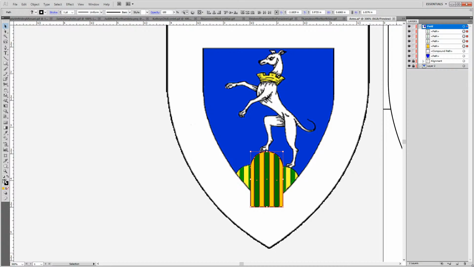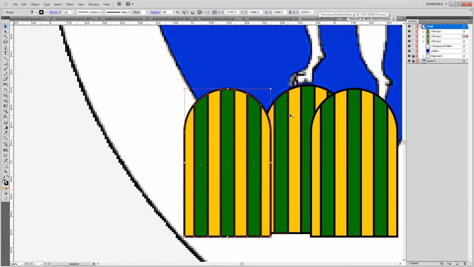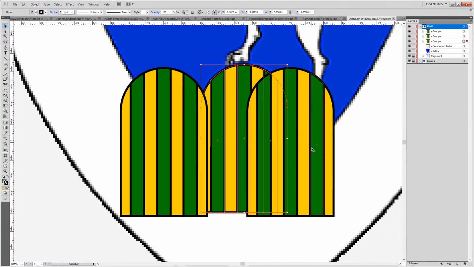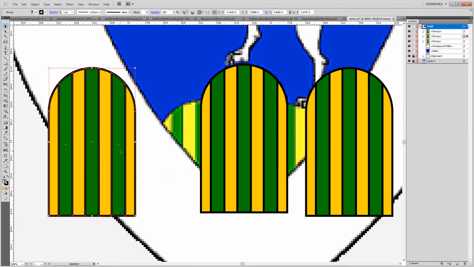And now I'm going to select all that and group it together with Control G. And now that it's a group, I can do this. And now that I've got that done, I can drag stuff out. Let's see. Let's put a guide right down the middle of this. Okay.